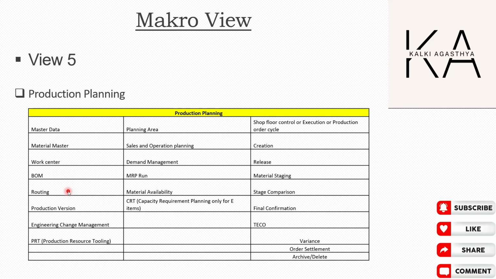And coming to routing, it is nothing but the sequence of activities which is performed at the work center, right? Routing plays an important role in calculating the production cost, machine time, and labor. Then comes the production version, right? Production version is nothing but a production process used for planned or production orders. We can use the production versions based on lot size, quantity, and BOM explosion dates based on the MRP group. MRP is nothing but the material requirement planning group, right?